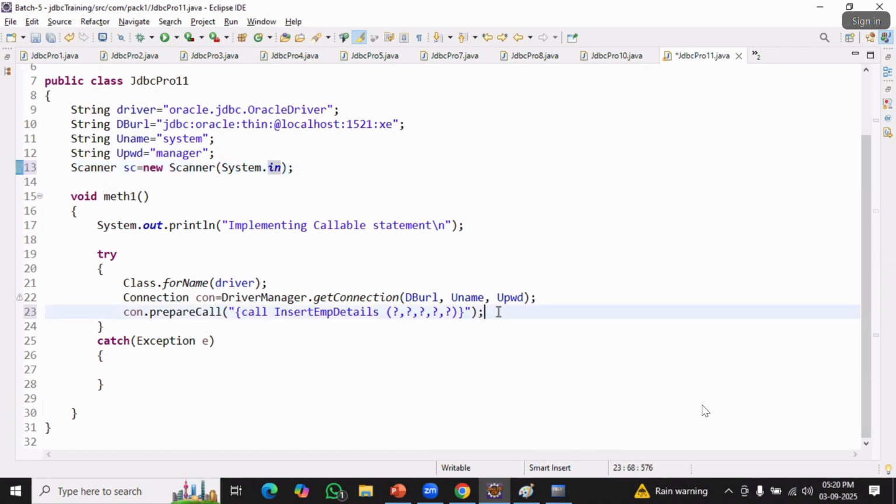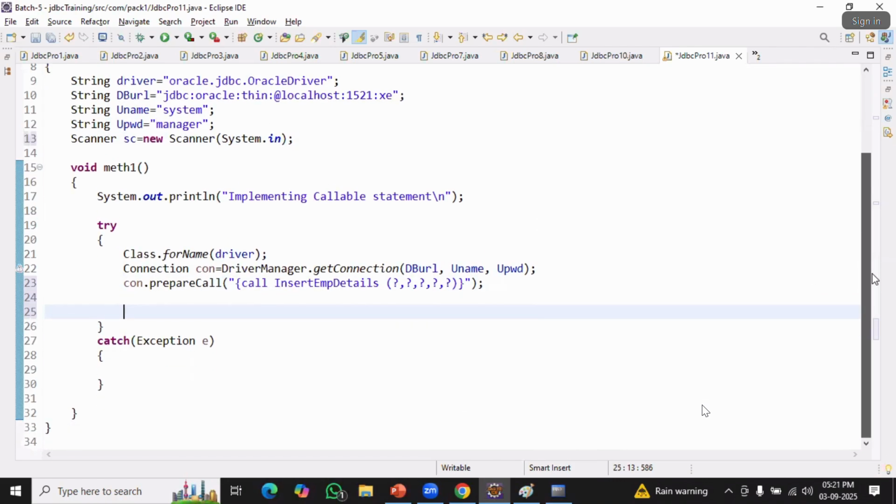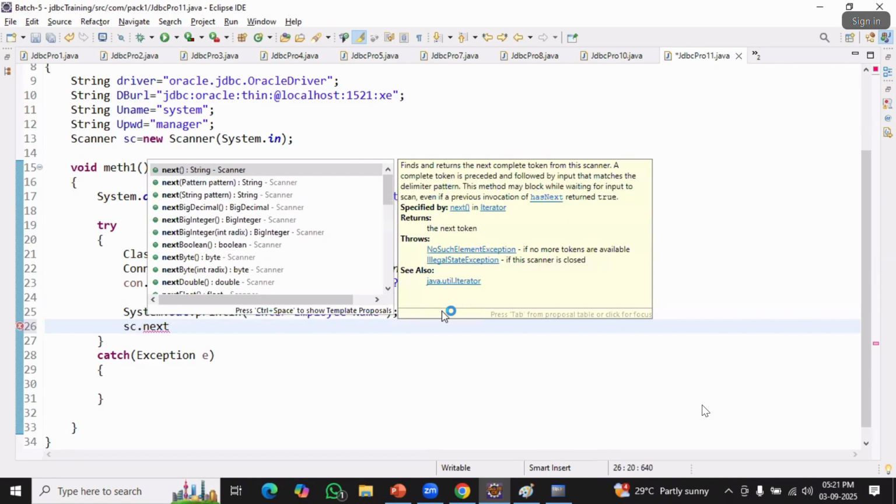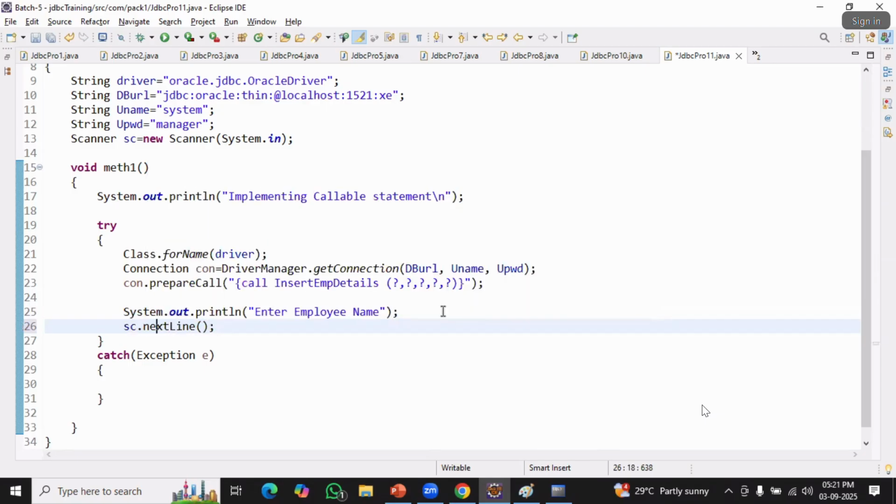Now I want to ask the user to enter employee ID, name, designation, basic salary, and then calculate the total salary. Got it? Okay. So, System.out.println: let's ask the user to enter employee name. Whatever name is entered by the user, I'm going to accept with the help of the nextLine method, stored in E_name. And of course, this is of type String.